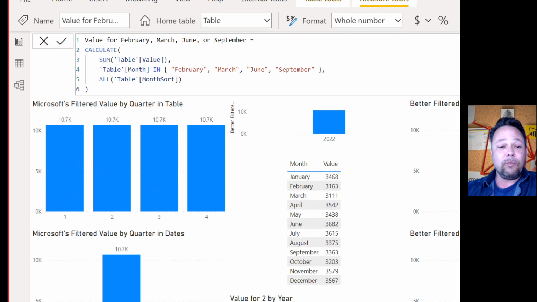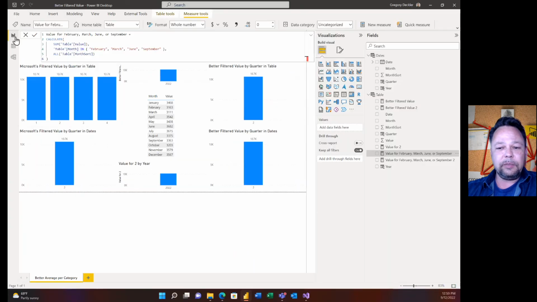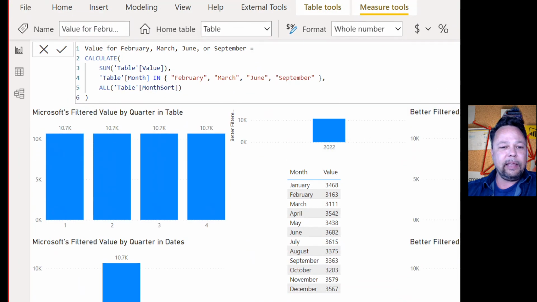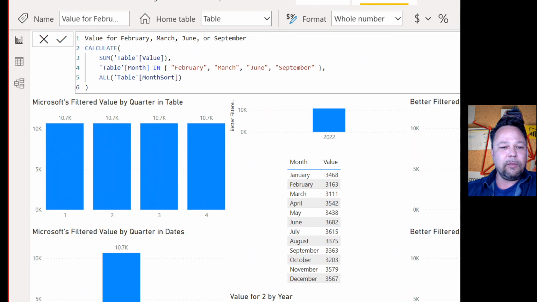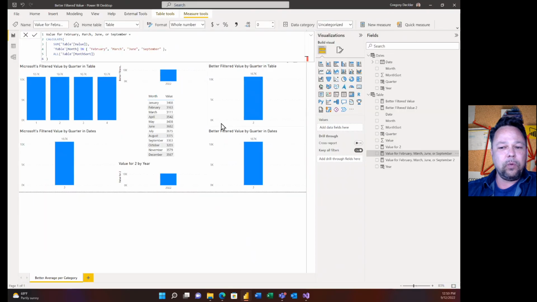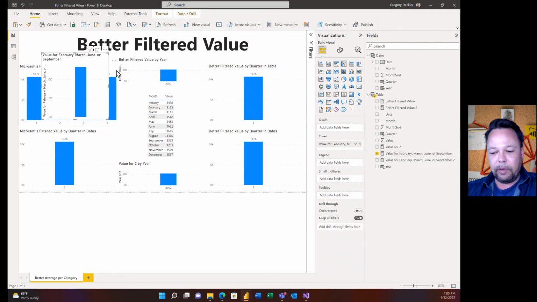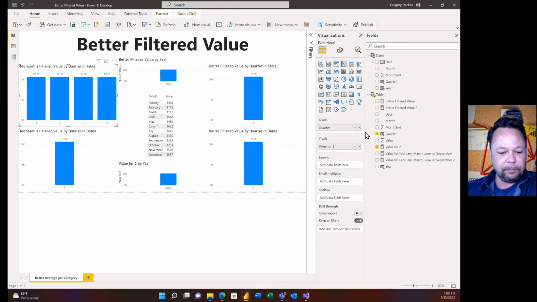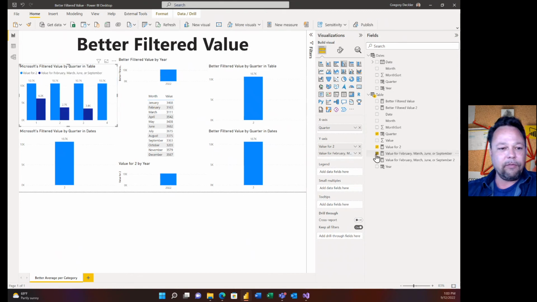Well, the only thing I can reasonably conclude is that it's because I have a sort by column on my month column. And so for whatever reason, it added that in. See that all table month sort, right? So it's like, what? Now if I use this, get rid of that, let's add this in here. Now we'll add in that version, right?